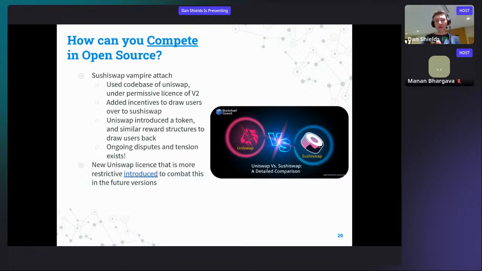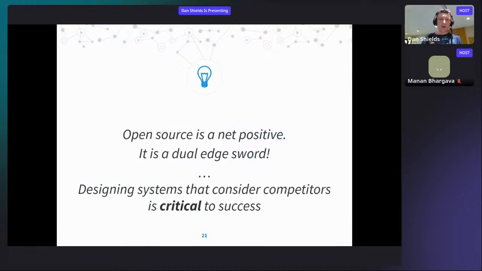So if you're interested, the article linked in this slide is worth a look, to see what kind of restricted open source license they are using to try and stop things like more vampire attacks happening in the future. So I would say it's very clear. Most everyone would agree open source is a net positive. It benefits the whole ecosystem. But man, it is a double-edged sword, right?